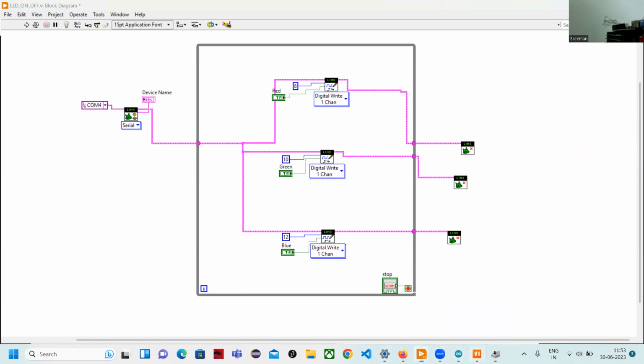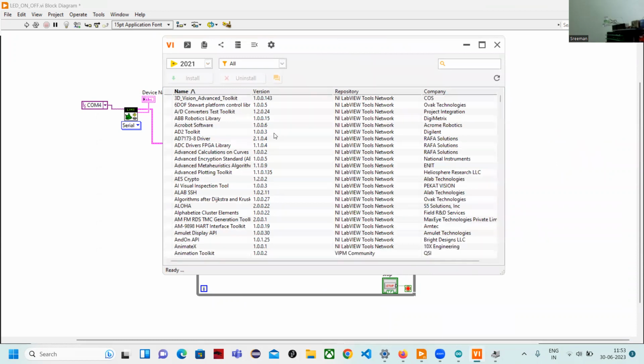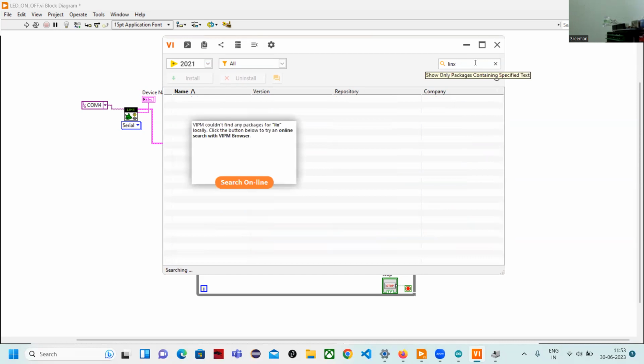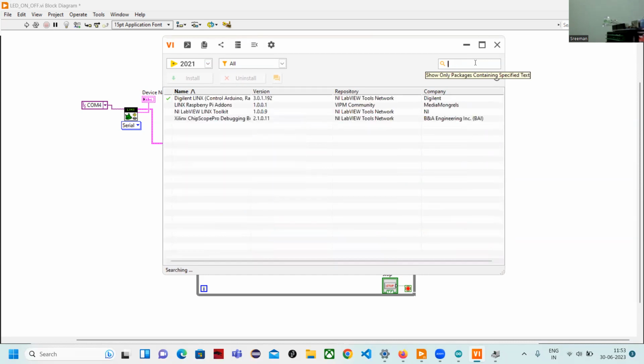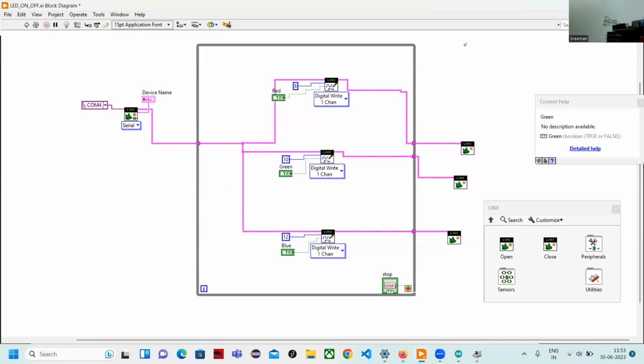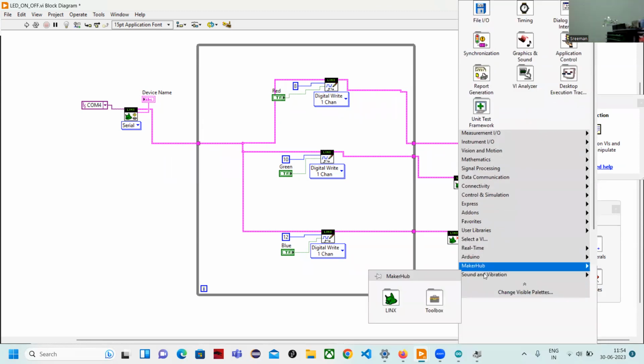In the VI Package Manager, as I told you earlier, instead of going through all these things, you can simply type the particular package name, like LINX, or you can type Arduino, the board you are using, or sensors, and the available packages are shown here. I'm using the LINX package, which is here. Once you highlight it, you have to install the package. Once installed, you can easily get the MakerHub name in the palette menu, and the tools are now available here.